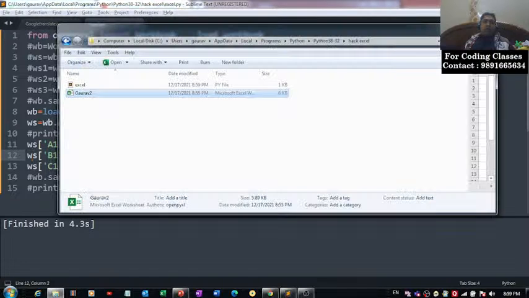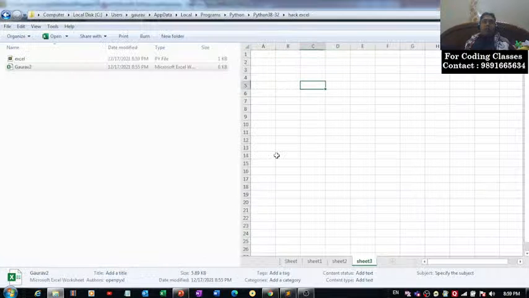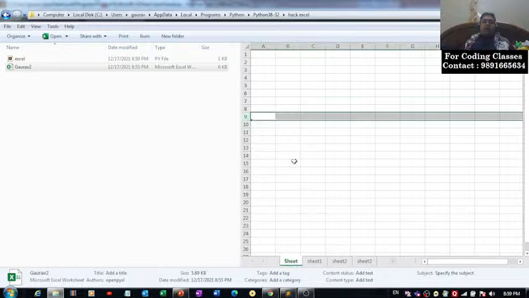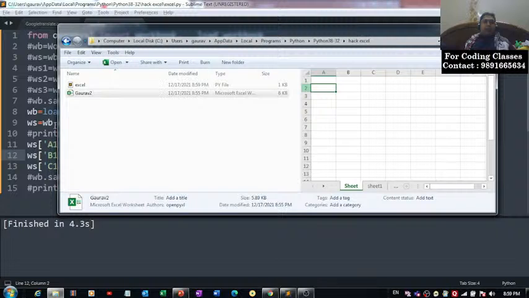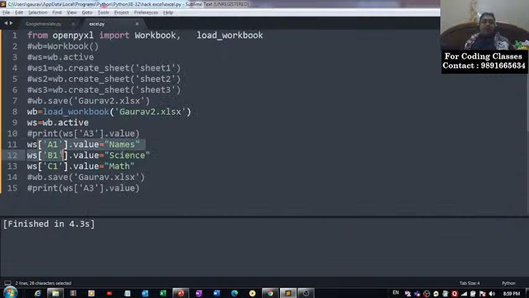It means that everything is fine, but we are not able to see anything over here. In this sheet we are not able to see anything. Why? Because we haven't saved the changes we made over here. So we need to save the changes also. And how can we save the changes?